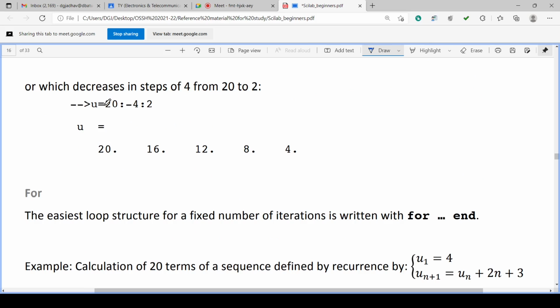Similarly, it can have a decrease in a step of 4. Decrement is also possible if we give a negative step size. If step is negative, then it will become decrement instead of increment. For example, u is equal to 20 colon minus 4 colon 2. What will be the answer?